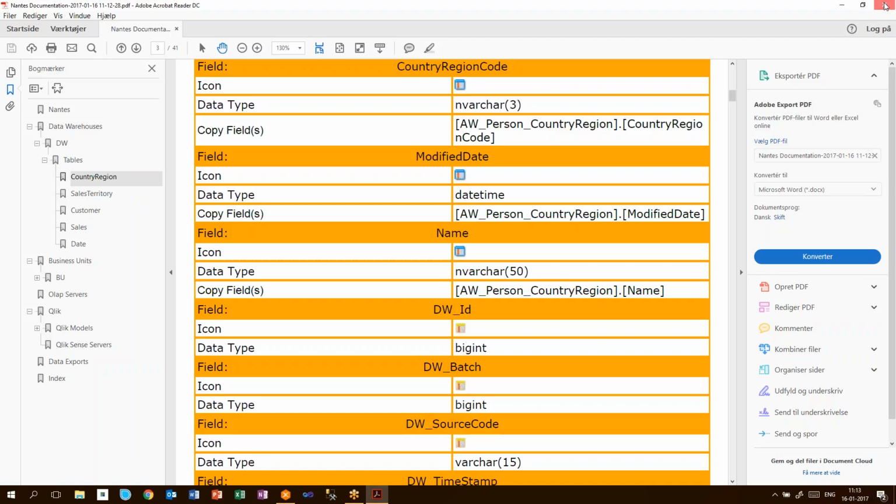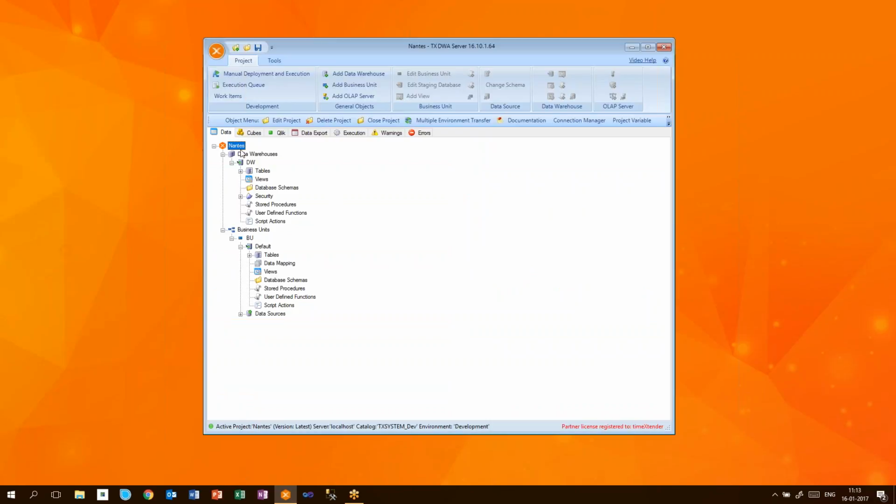So the documentation is creatable from each version. Right now we deployed this model 2 times, one for creating the whole data warehouse structure and one for Qlik. So there are actually 2 versions ready in our repository where we can generate the documentation based on.